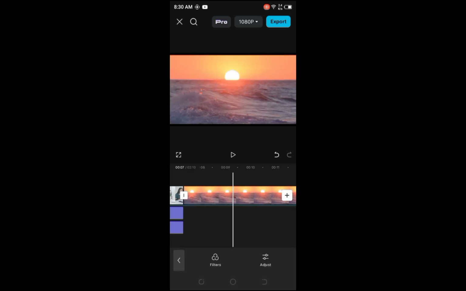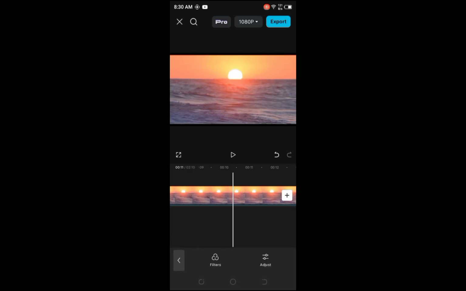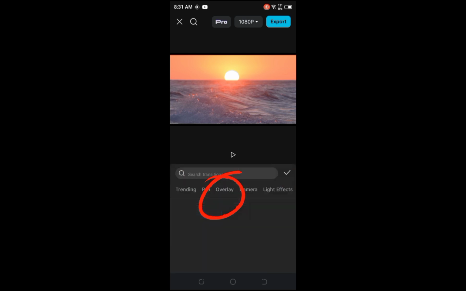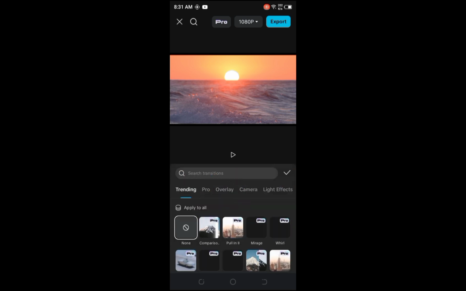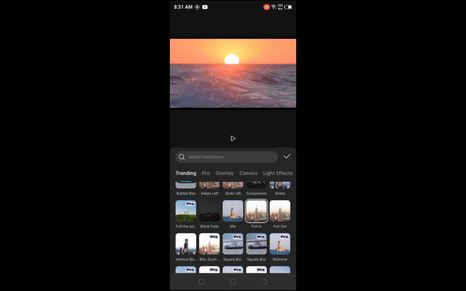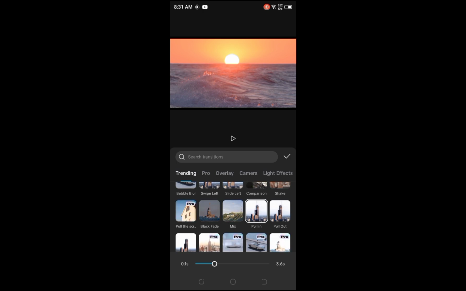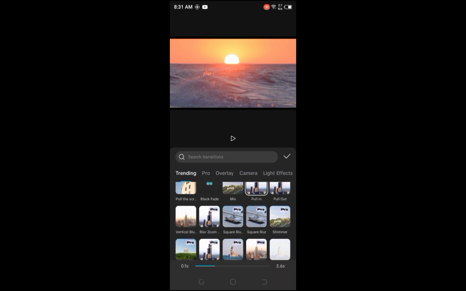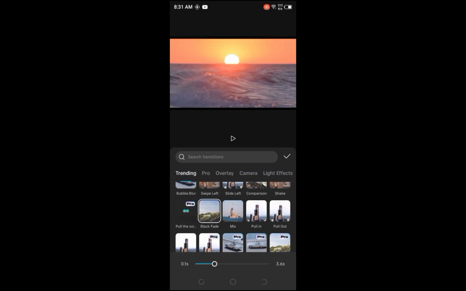And if you want to add transitions between clips, you can simply click on this white square with the black line. You can see all these transition effects. You can simply choose a transition effect to add a dynamic touch to your video. And you can also adjust how quickly or slowly the transition occurs. For that, move the slider to the right to make the transition faster for a snappy effect, or you can move the slider to the left to slow it down for a smoother and more gradual change.